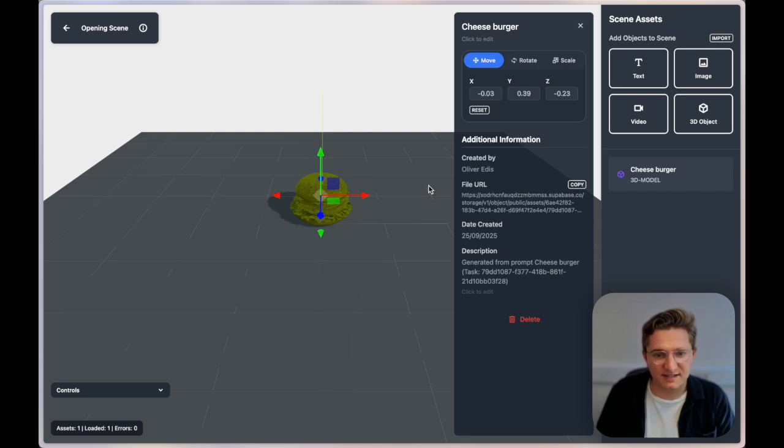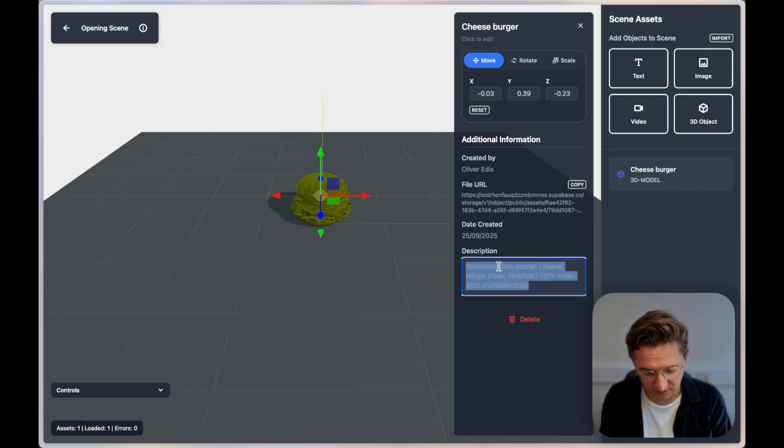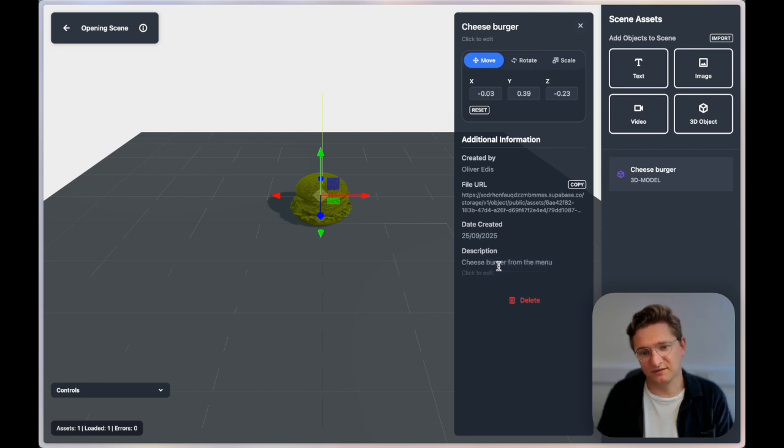Now, you can see here, this is the detail for the object. So here you can get the file URL if you need to access the file. There's a description, so you can see it was generated from the prompt cheeseburger. You can click in here and you can change that. Cheeseburger from the menu, for example. You can also change the name. Again, we use the prompt when you create a model as the name, but you can also just change that name. You can also see who created this model.